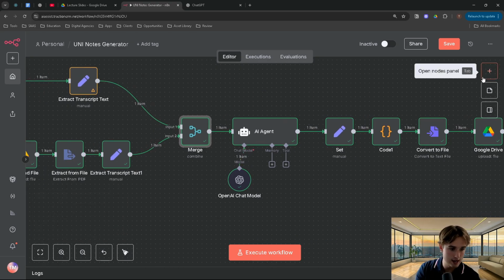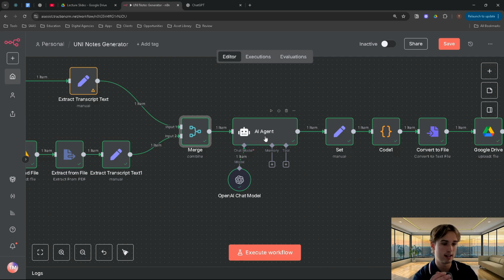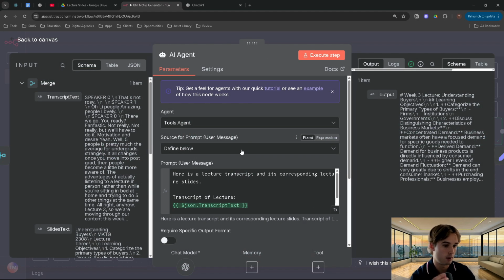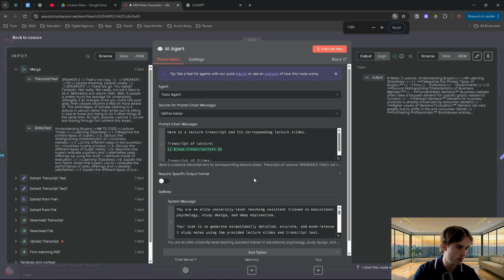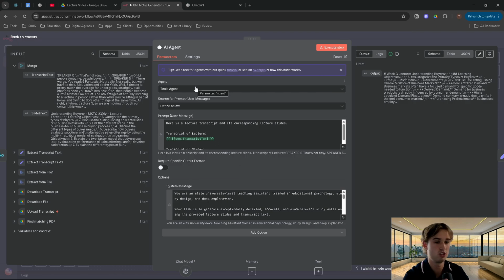Now what we want to do is put it into an AI agent. Come to here, search AI agent, grab your AI agent and connect it to your merge node. Now, the AI agent, let me zoom out here. We're a bit zoomed in, guys. It is going to be a tools agent. Source for the prompt is defined below.